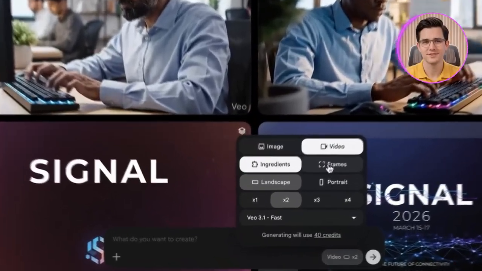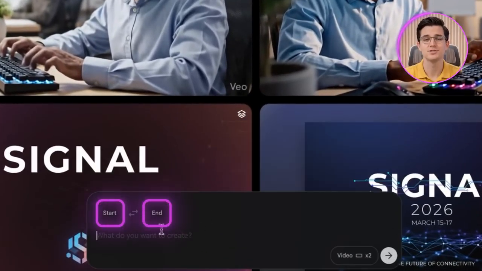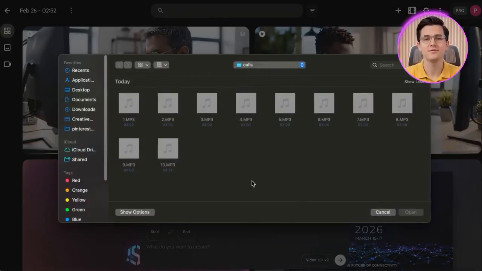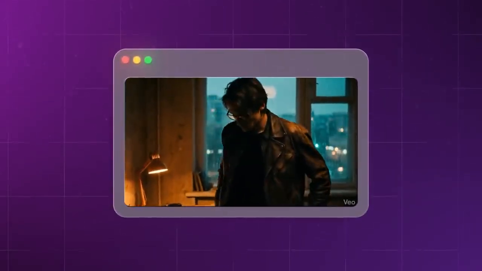One really useful feature on Flow is frames to video, which lets you upload up to 2 reference images to control the characters, style, and setting of the generated video. So instead of describing everything from scratch, you feed it a reference photo of a person or environment, and Veo builds the video around those inputs.